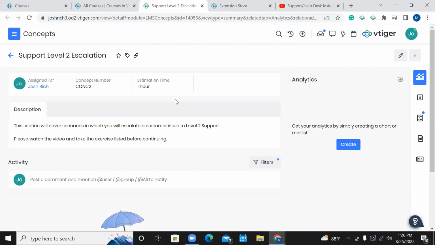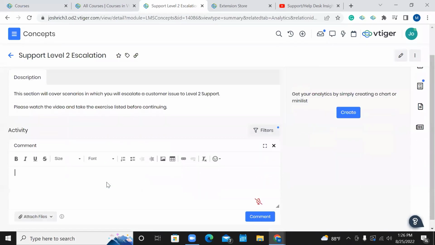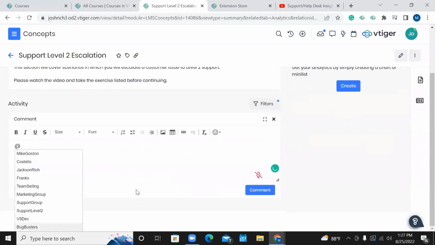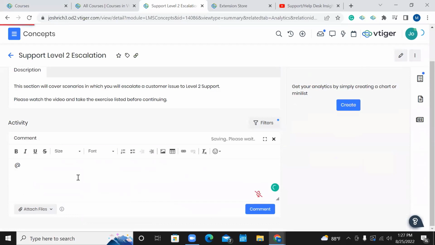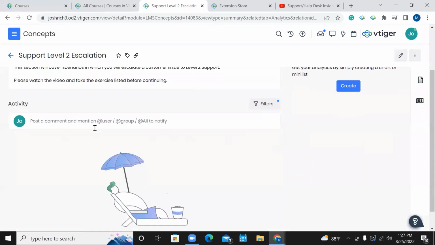The concept summary page, you'll notice, is similar but not exactly the same as the course. For one, you have this activity section down here. So you'll be able to comment and mention users. It works the same way in all of our other modules, where if you just type in @ you can select users or groups to mention them on this concept from this section here. Or if you just want to make internal comments for your reference, you can just add those in as needed.